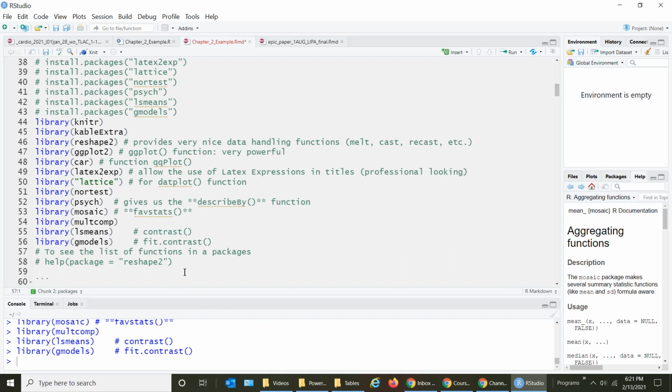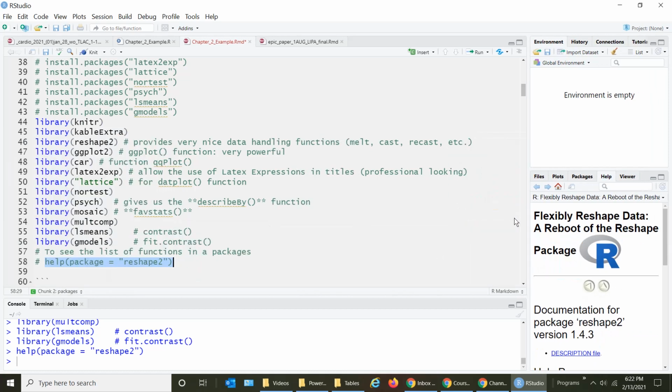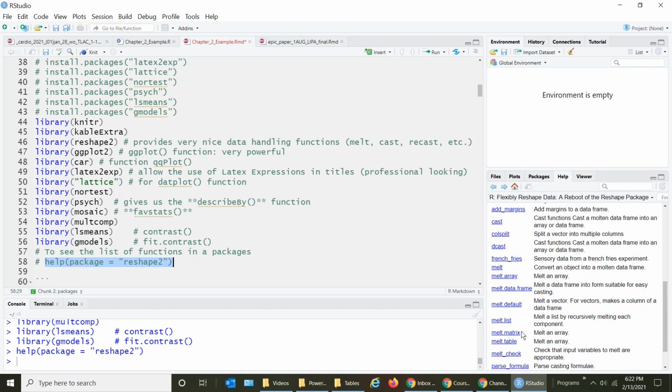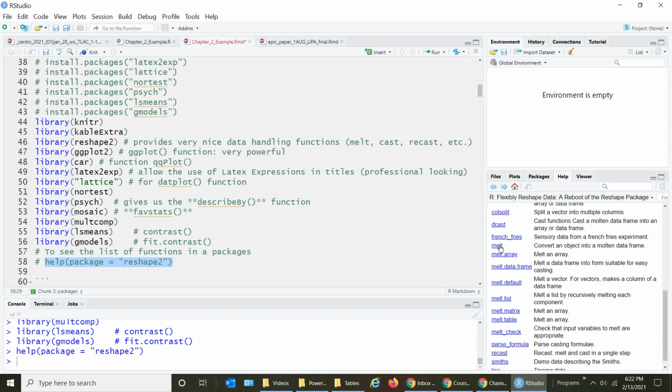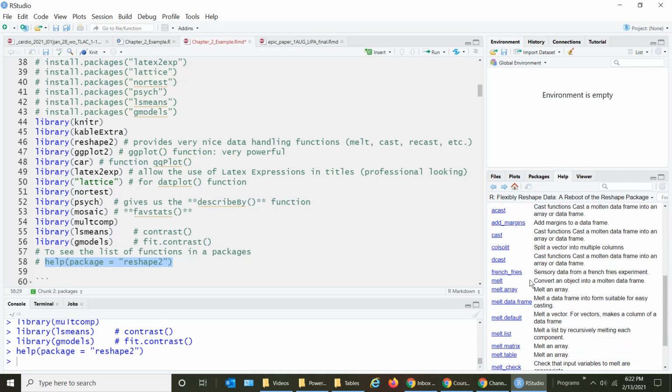Okay. Now, if you want to see the list of functions in a package, you can type help package, and in this case, reshape. So I'm selecting this code. Even though it's on the same line as a comment, I don't have the comment selected. So what I've selected will run when I hit Control Enter. And so over here in the help, now you can see here are the help pages, and it will list out these. The melt is the function we're going to use, and these other functions that are defined in this package. Okay, so it gives a description, and you can click on that to find out more about it.